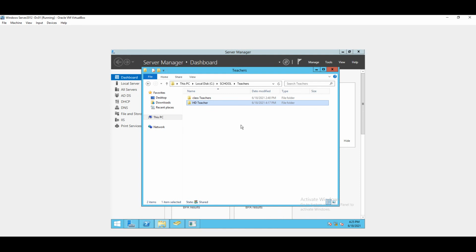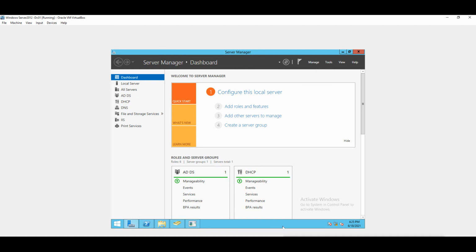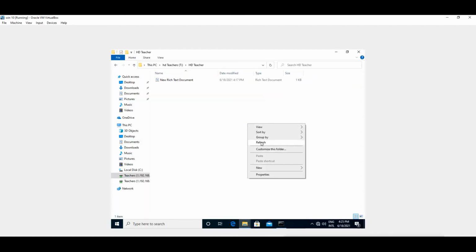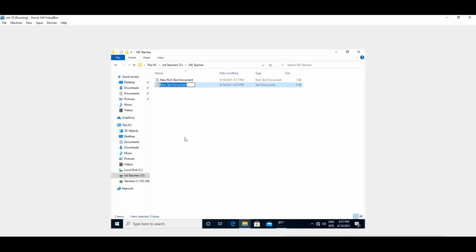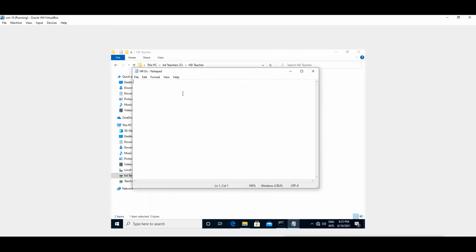Okay, so let's refresh the system. So let's go to the client and see how it's working. Create a new folder. It's easy to create. You see it's working now. That means it's working. We can name it HR document, HR doc. So we can edit it. So it's working. Let's save. Let me close. Yes, save.